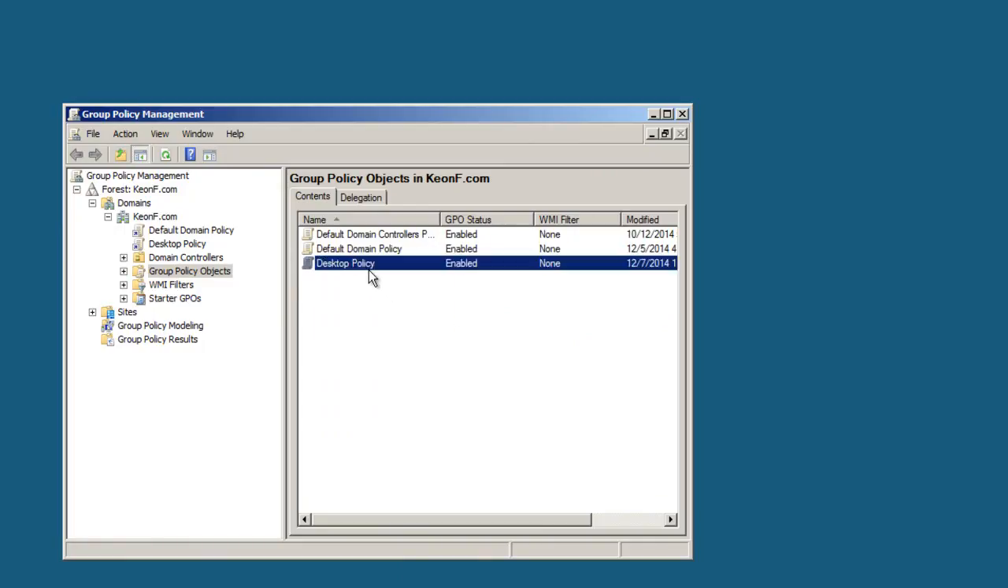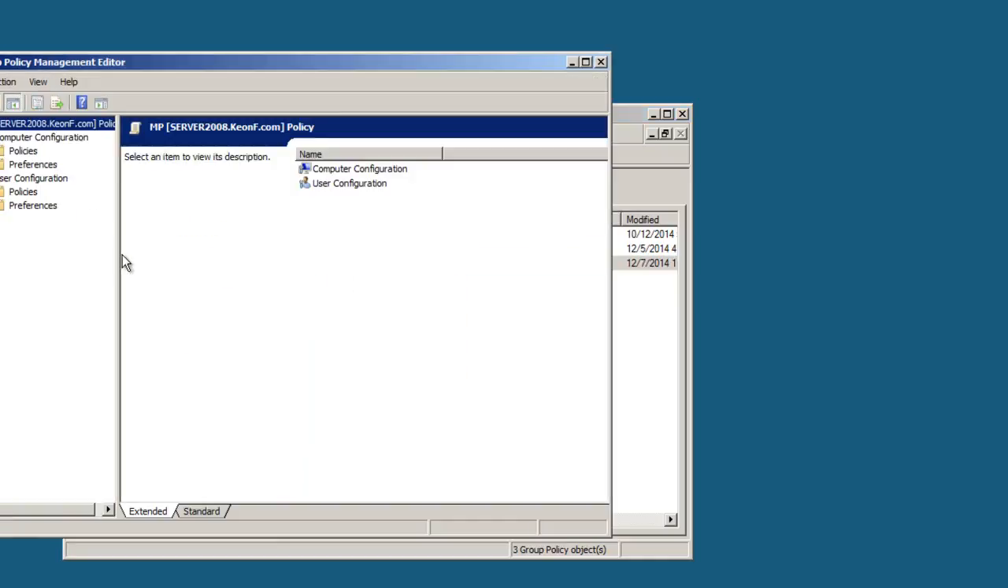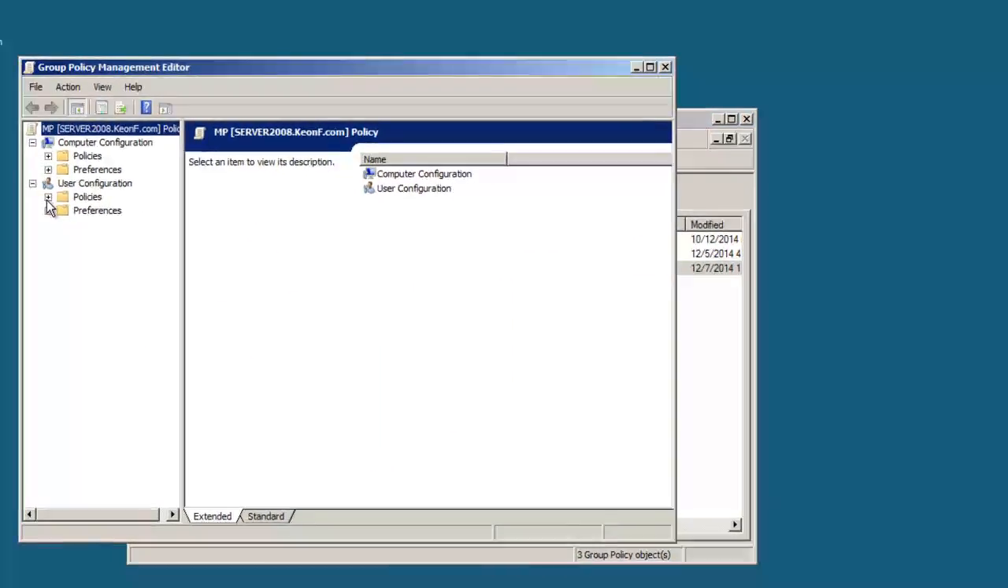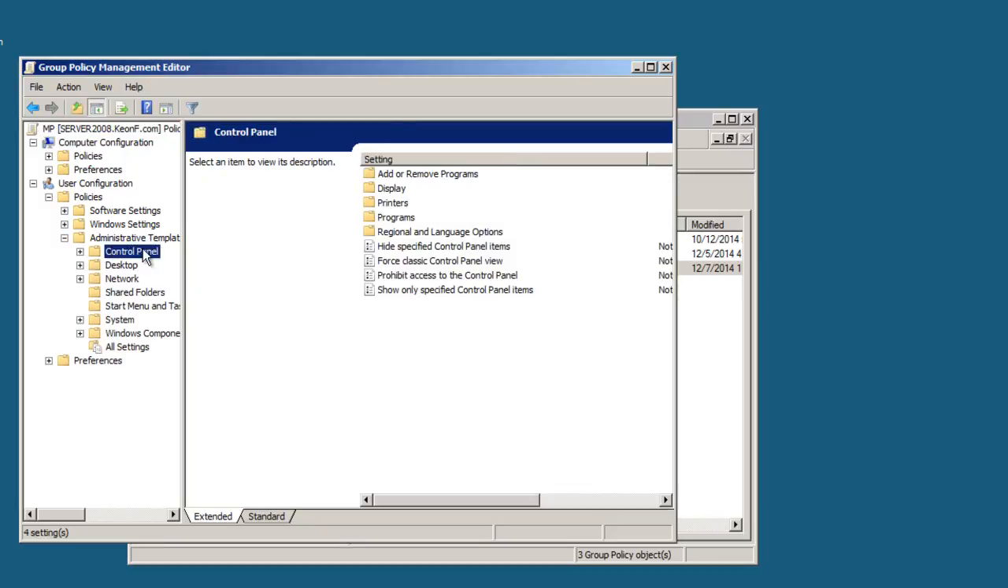First, the desktop policy we just created, I'm going to rename it and call it MP for mandatory profiles. Then right click and go to edit. Now when you're setting a mandatory profile, to prevent users from getting hacked, you want to prevent them from being able to change the settings of the system. So expand your policies option, then go to administrative templates and click on the control panel.